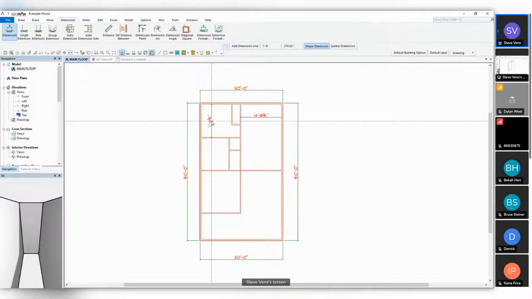That gives me a dimension for one room, but if I want to dimension the full building, ideally I can click on the outside, drag my cursor all the way through, and click again. And this will dimension all the way through the building. I'll repeat that for those that I've missed so far. Start here, come to the outside.